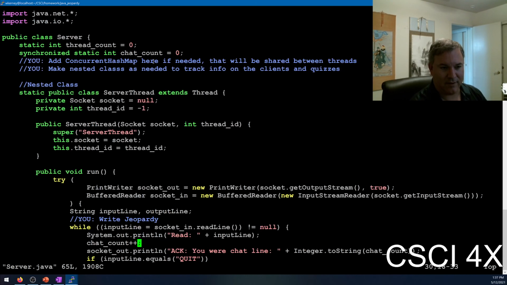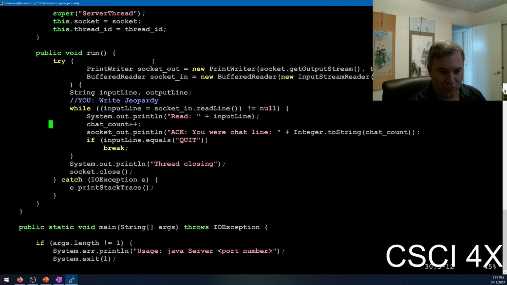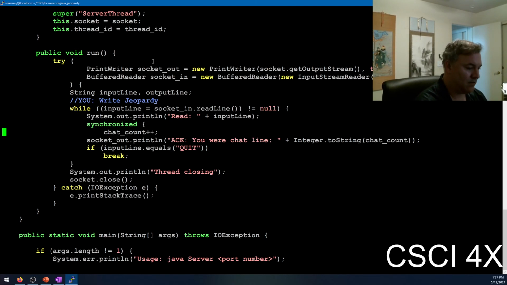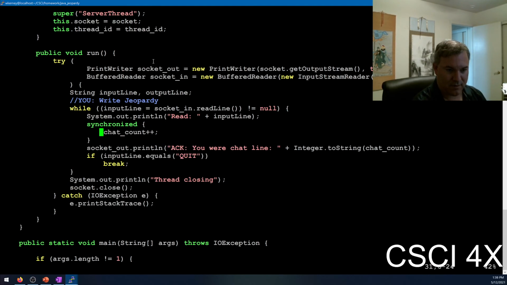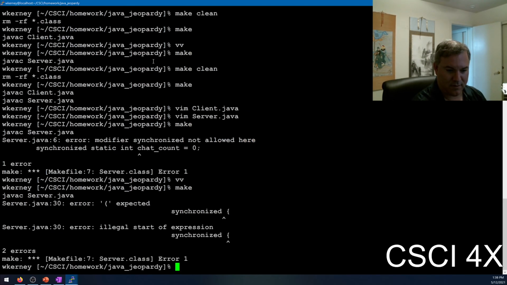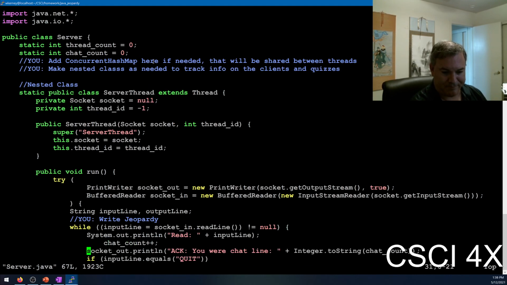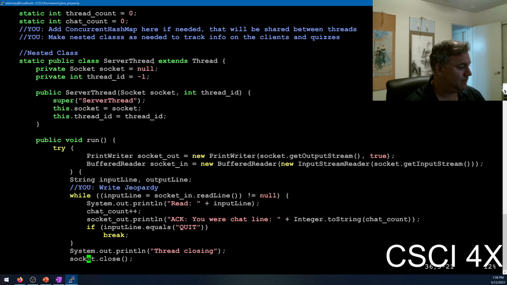Modifier synchronize not allowed here. Okay, never mind. Then we can't do that. So let's see here. I'd have to look that up. But that's the general idea. Probably use an atomic there or something instead. All right.